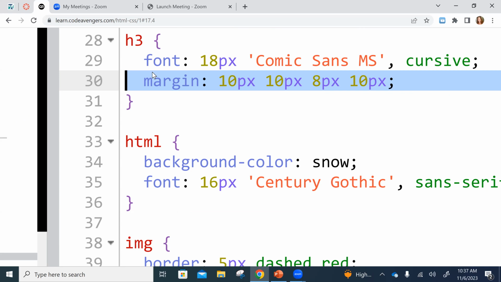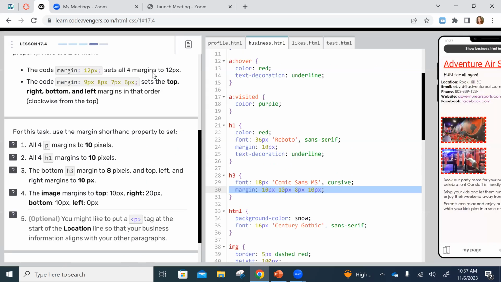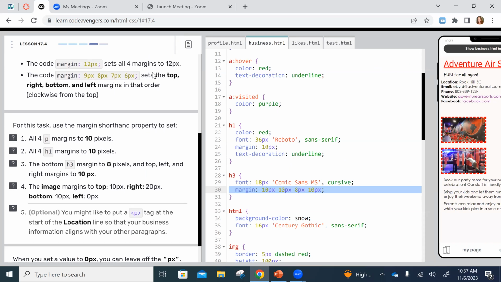All right, y'all good? All right. Okay, number 4. We've done 1, 2, and 3. So number 4, those of you that are just coming back from ATC, we started on 17.4. We are still on 17.4. We're on number 4 of 17.4.